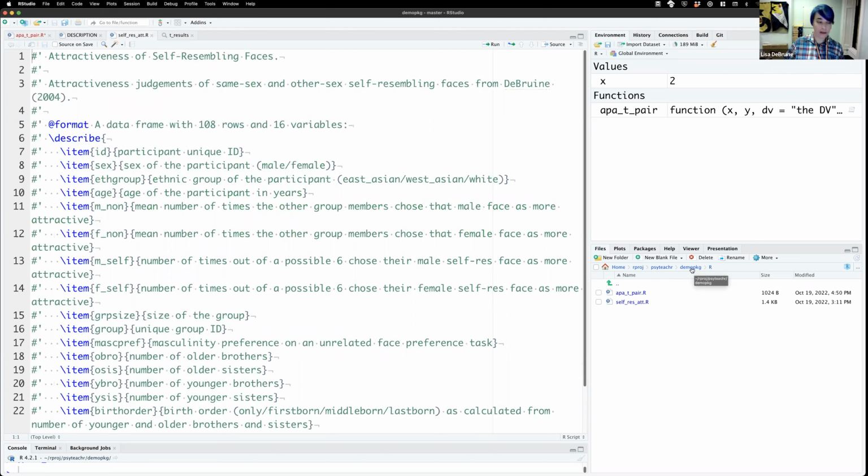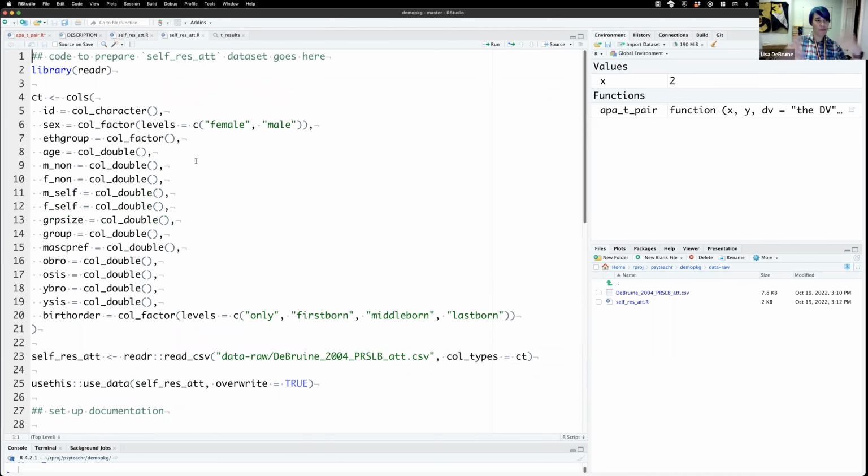We did create in the data raw folder. There's also a file called selfres at.r where we prepped that data file to be added to our data set, to our package. So it got added to our package like this. This is just the code that prepares the data set for adding to the package.